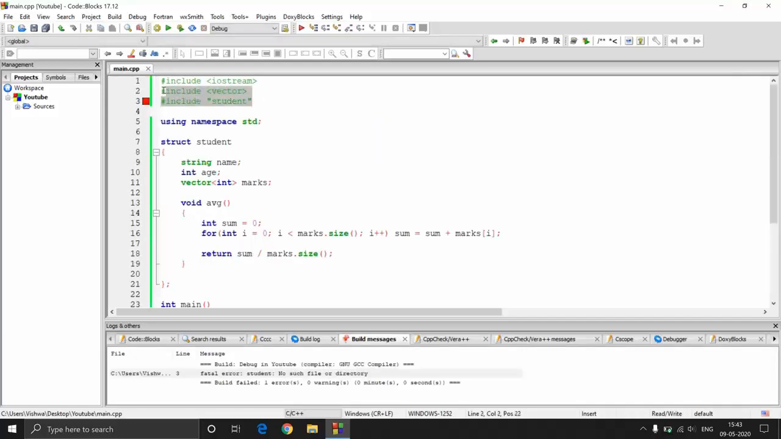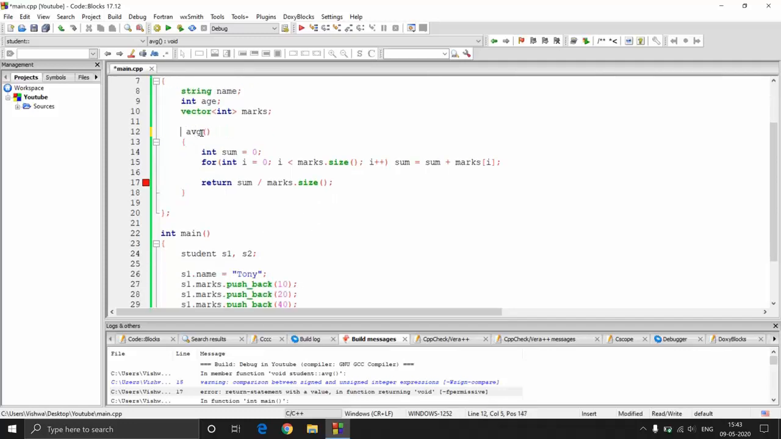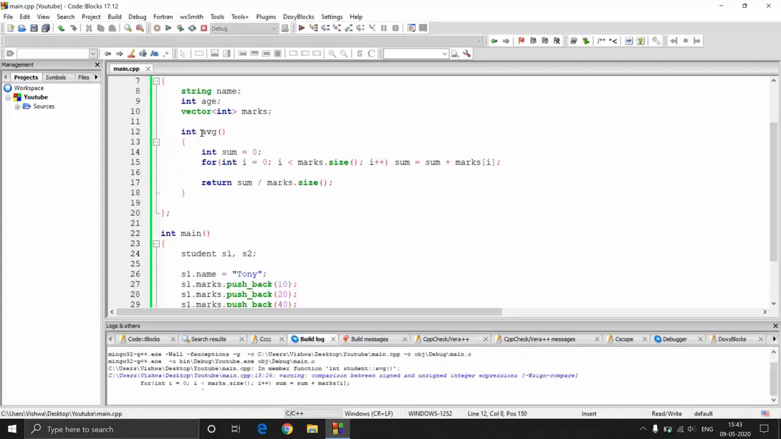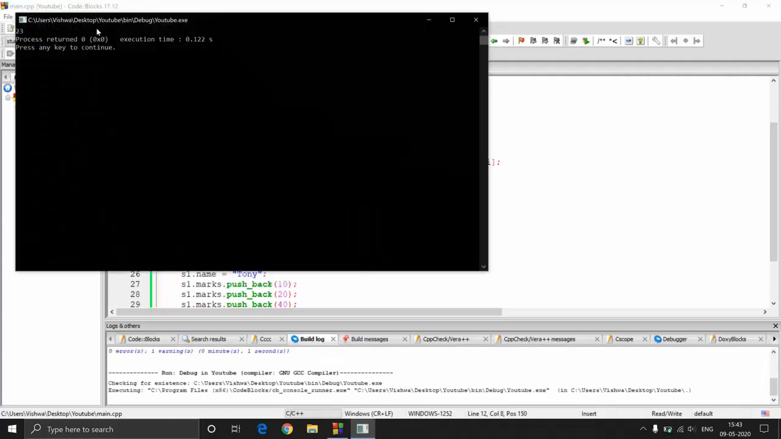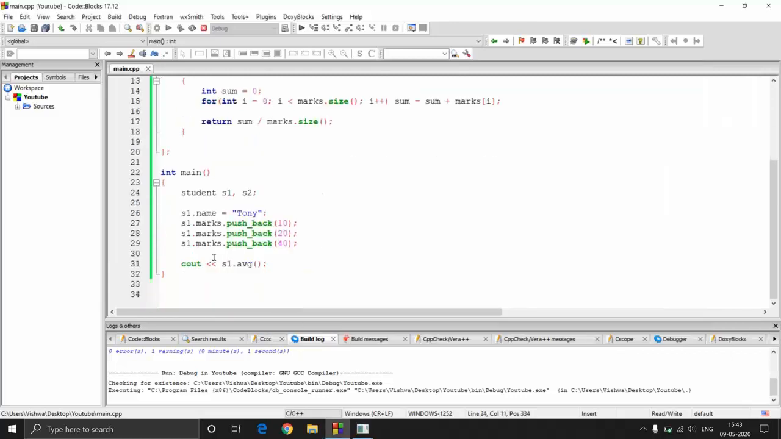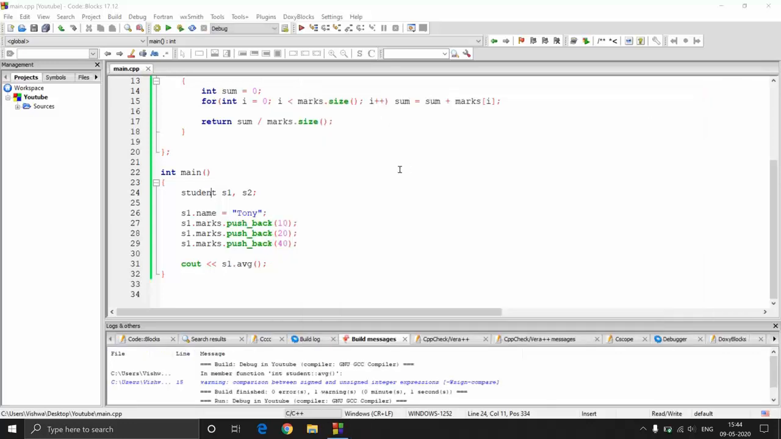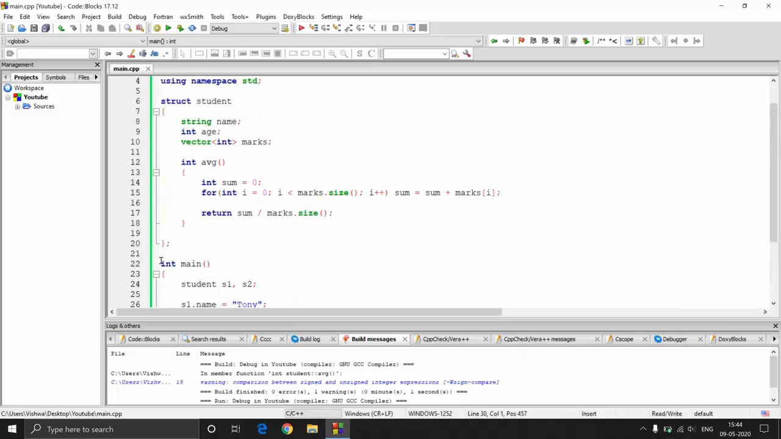Okay, that's because there's no student file. Okay, what does this say? Yeah, that's because I've put void over here, so it should be int. And now if we run this, we'll be getting 23 as our average marks. That's correct because what we have entered is 40, 20, 10, which is 70, and 70 over 3 is 23, so that's correct. So that's how you use objects in C++, and that's how you create your own data type using structures.